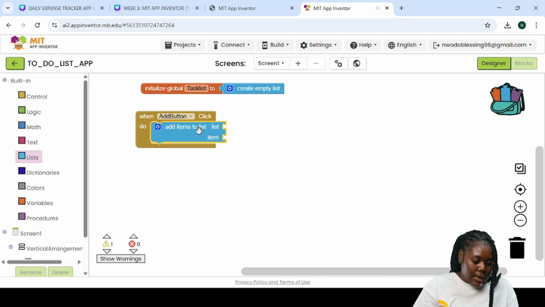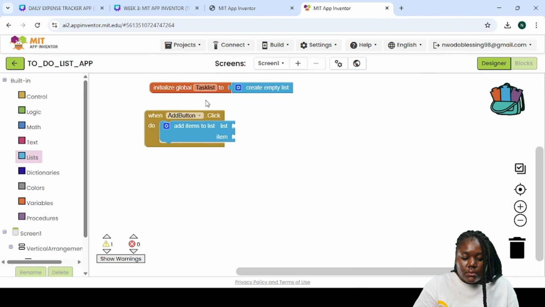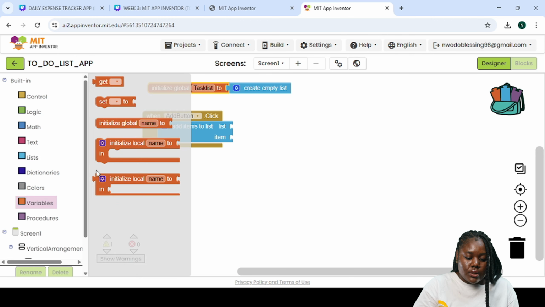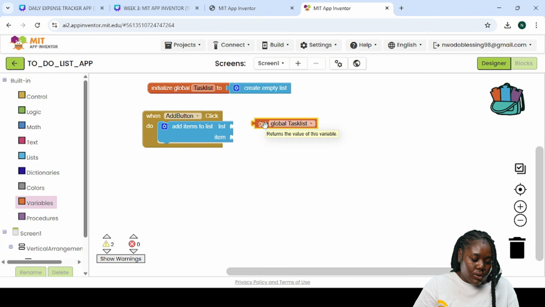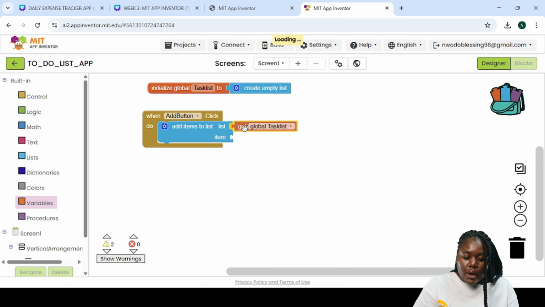Position it right inside here. So now the next block we're going to grab is get global task list. You can either click here to get it. Wait, hold on. Sorry, it's not dropping down. So we'll go to our variables. You can also get it from your variables, get global task list. So you drag this block out here, click on the arrow down, change it to global task list, and then position it in this first socket right here.